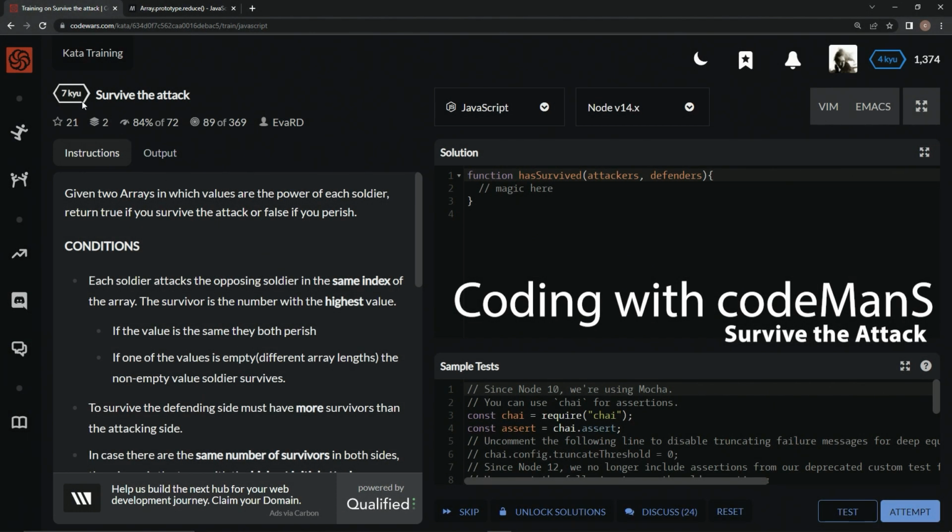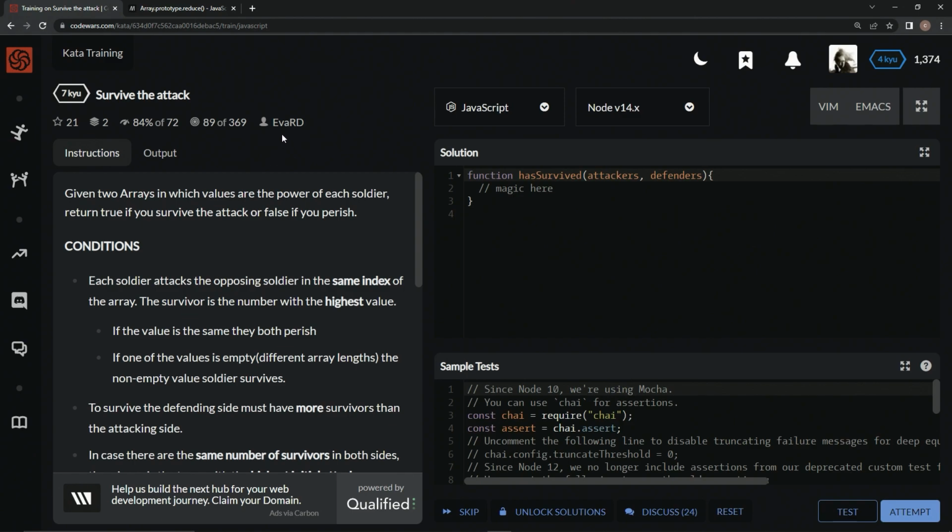Alright, now we're doing 7Q Survive the Attack. This is by Eva RD, and 84% of the people like it. So given two arrays in which values are the power of each soldier, we're going to return true if the soldier survives the attack or false if they perish.